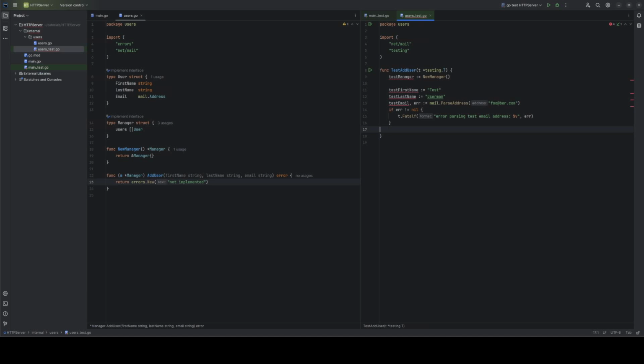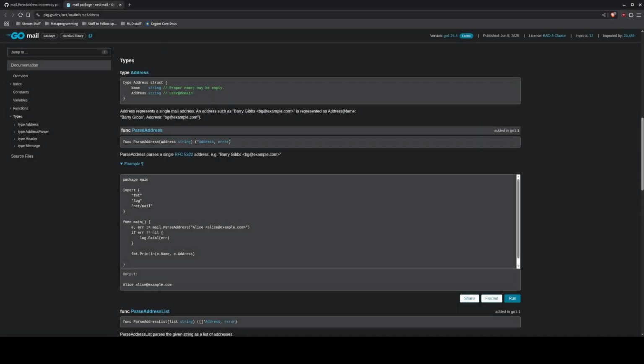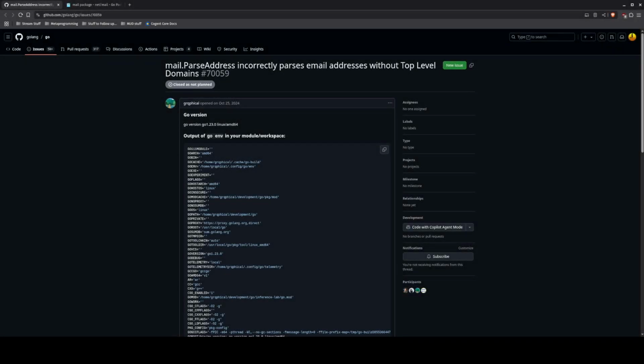It should be noted that parse address performs a very, very basic validation of an email address. For instance, foo@bar would be a valid email address. This is because of the way mail.ParseAddress works. If we look at the documentation, we can see that ParseAddress parses a single RFC 5322 address. You can look that up if you like. But we can see here, somebody has already been confused by this. And they're saying that mail.ParseAddress incorrectly parses email addresses without top-level domains.